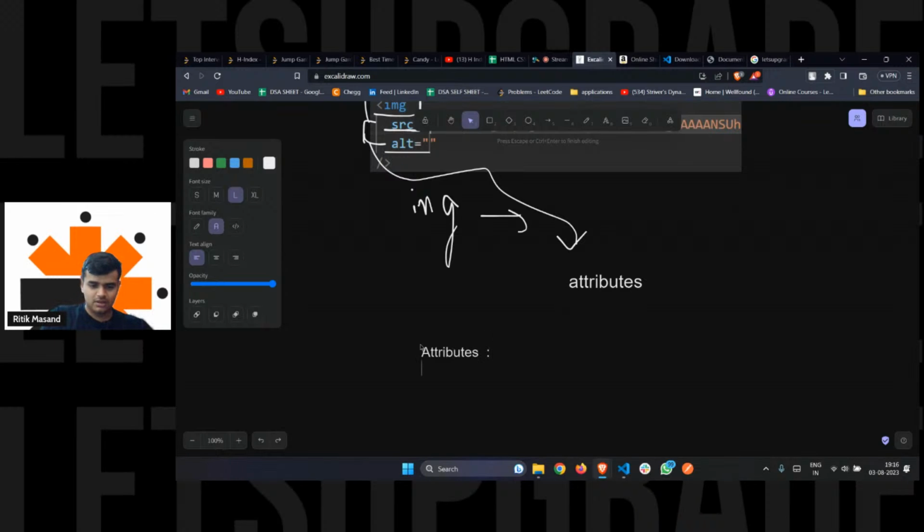Attributes just provide extra information about your HTML tag, right?